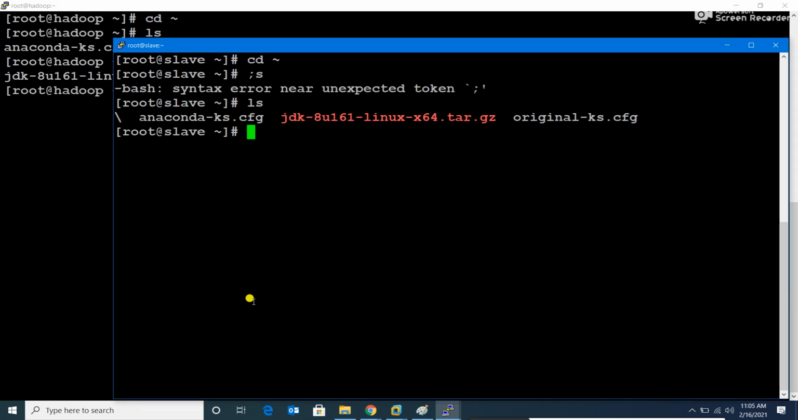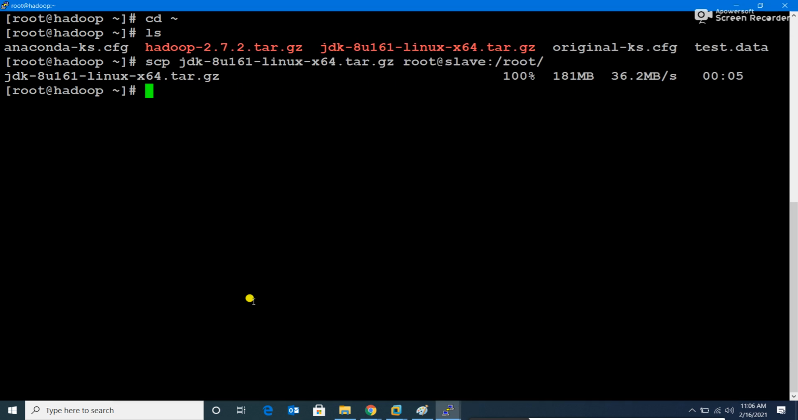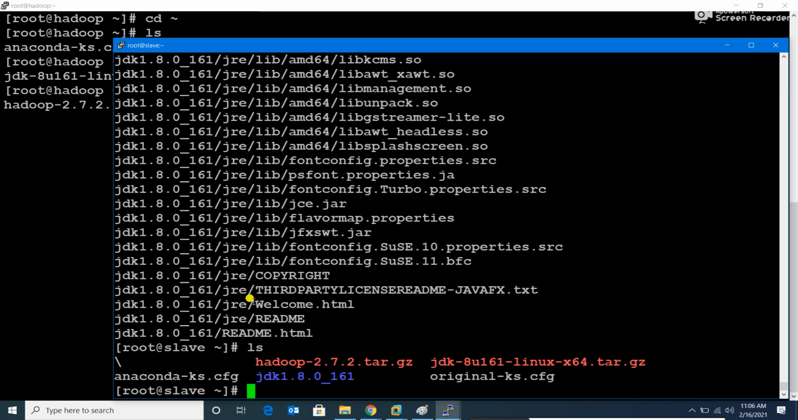Now, what is the next step? tar -xvf JDK, you must have remembered, it will extract. By the time it is extracting, let us transfer the other file. So scp hadoop root@slave:/root/, enter. So Hadoop will transfer, and we have the JDK folder here.